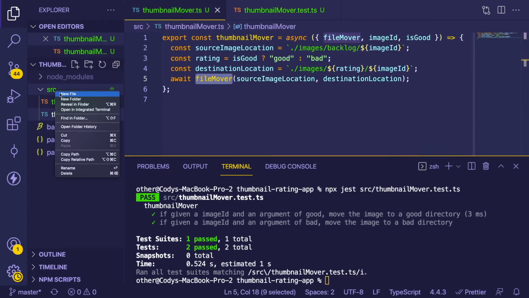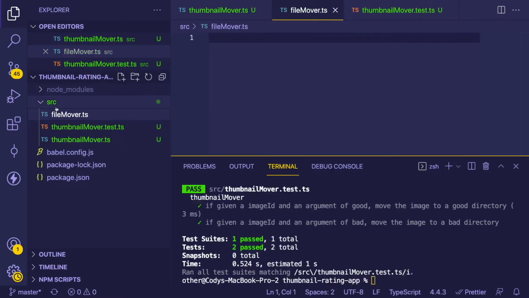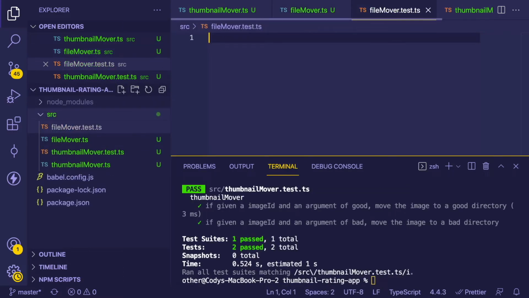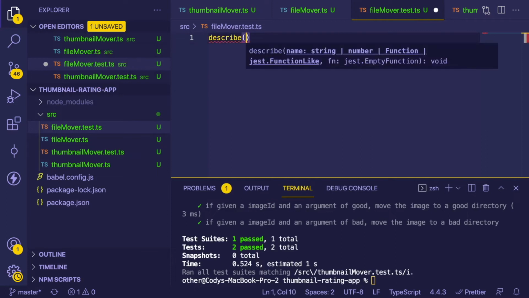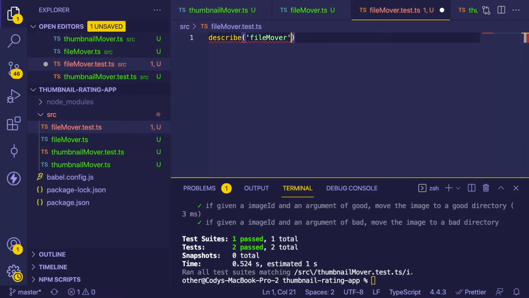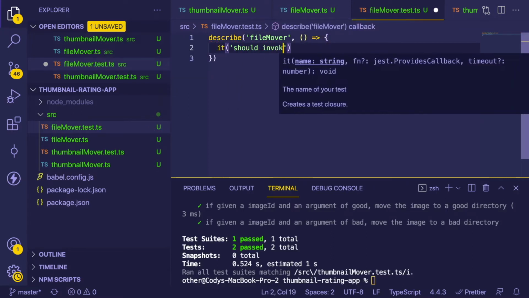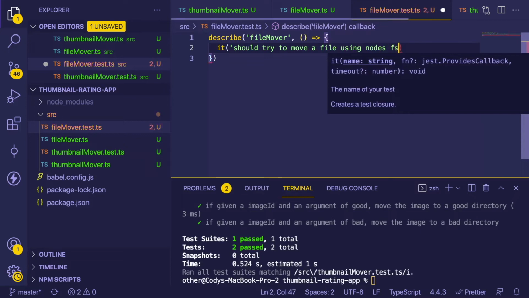So I'm going to make another file called filemover.ts, sorry, not JS, TypeScript. And we are going to make a filemover.test.ts. This one we probably don't need to test as heavily because underneath the scenes, we're just going to be using Node's file system. So I'm going to say file mover. Again, try to do some more test-driven development. We're going to have an it statement that says should try to move a file using Node's fs.